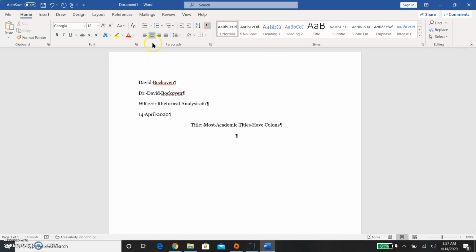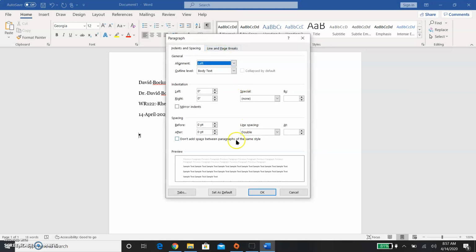All right, then in the body of the paper, you go back to the left alignment. Now, this is where you can go back to the paragraph submenu, and I want to indent every new paragraph. And you can do this automatically in the paragraph submenu by doing first line indent. Make sure that's set at a 1/2 inch.